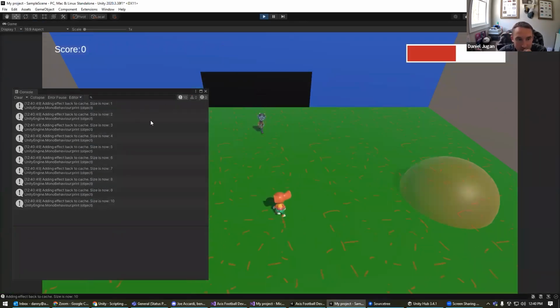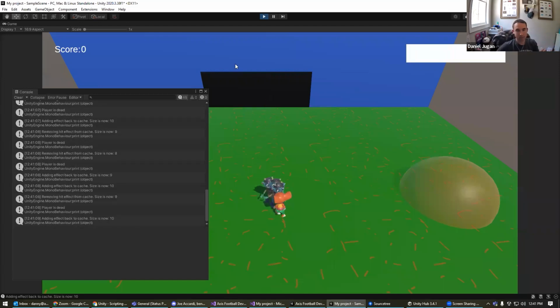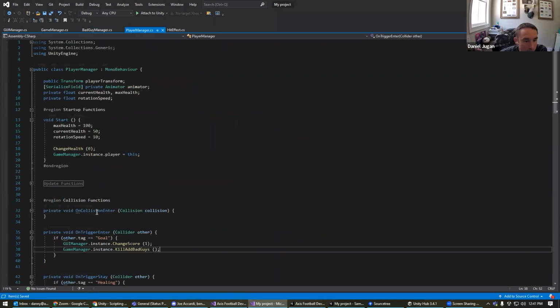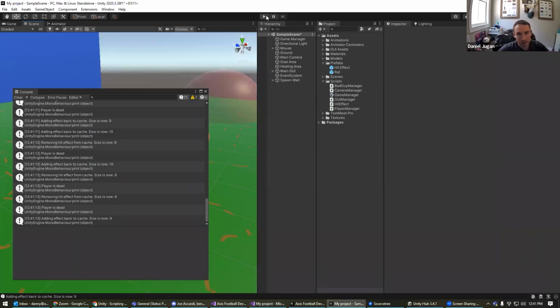Okay, so we've got 10 in there now. Now we have 9 and then 10. You can see how long it takes for it to get added back. It's pretty quick. And so now when we add 2, it's really reusing the same one, because it's able to add it back fast enough. And you can see now we're actually popping down to 8. Let me remove this player is dead, because we just want to focus on the hit effects.